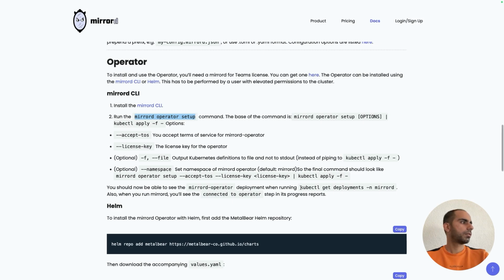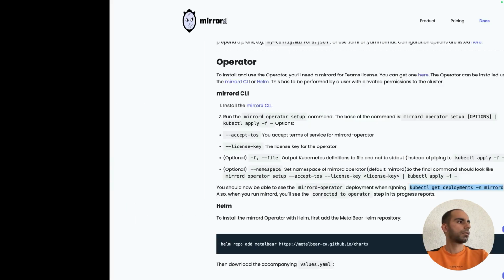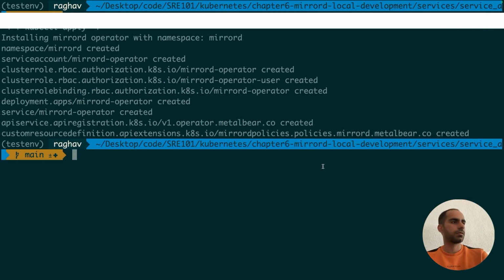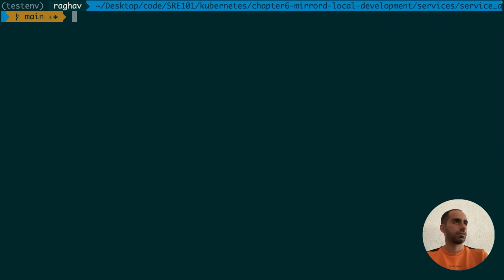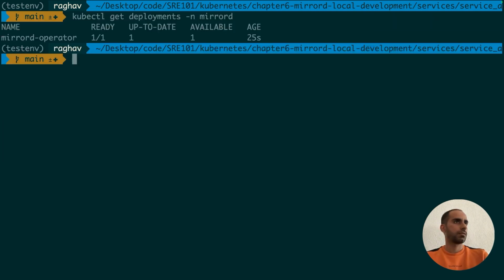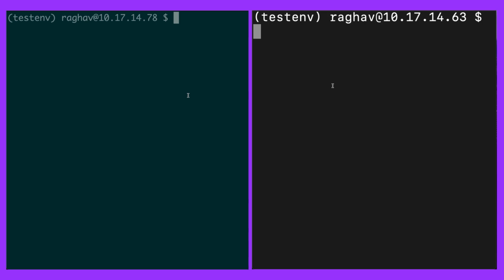And I can run get deployments. Yep, okay, sounds good. So now I have the Mirrord operator installed on my Kubernetes cluster. This operator will now help me manage all my concurrent sessions, security, RBAC, everything that the ops team needs. Full package. Cool, so now I've got two different systems. Let's say two developers are developing service A on both these computers.